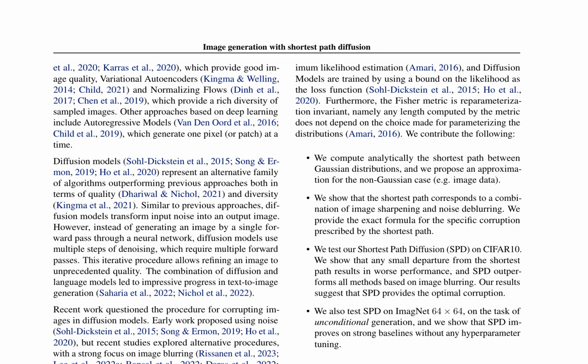Diffusion models have emerged as a powerful tool for image generation, capable of producing high-quality images. A crucial component of these models is the corruption procedure, which significantly impacts the generated image quality. The key to optimal image generation lies in minimizing errors in reversing corruption, thereby ensuring that the corruption procedure is well designed. The authors propose a novel approach, utilizing the shortest path in the space of distributions as the optimal corruption procedure. This method outperforms existing techniques, demonstrating improved image quality.